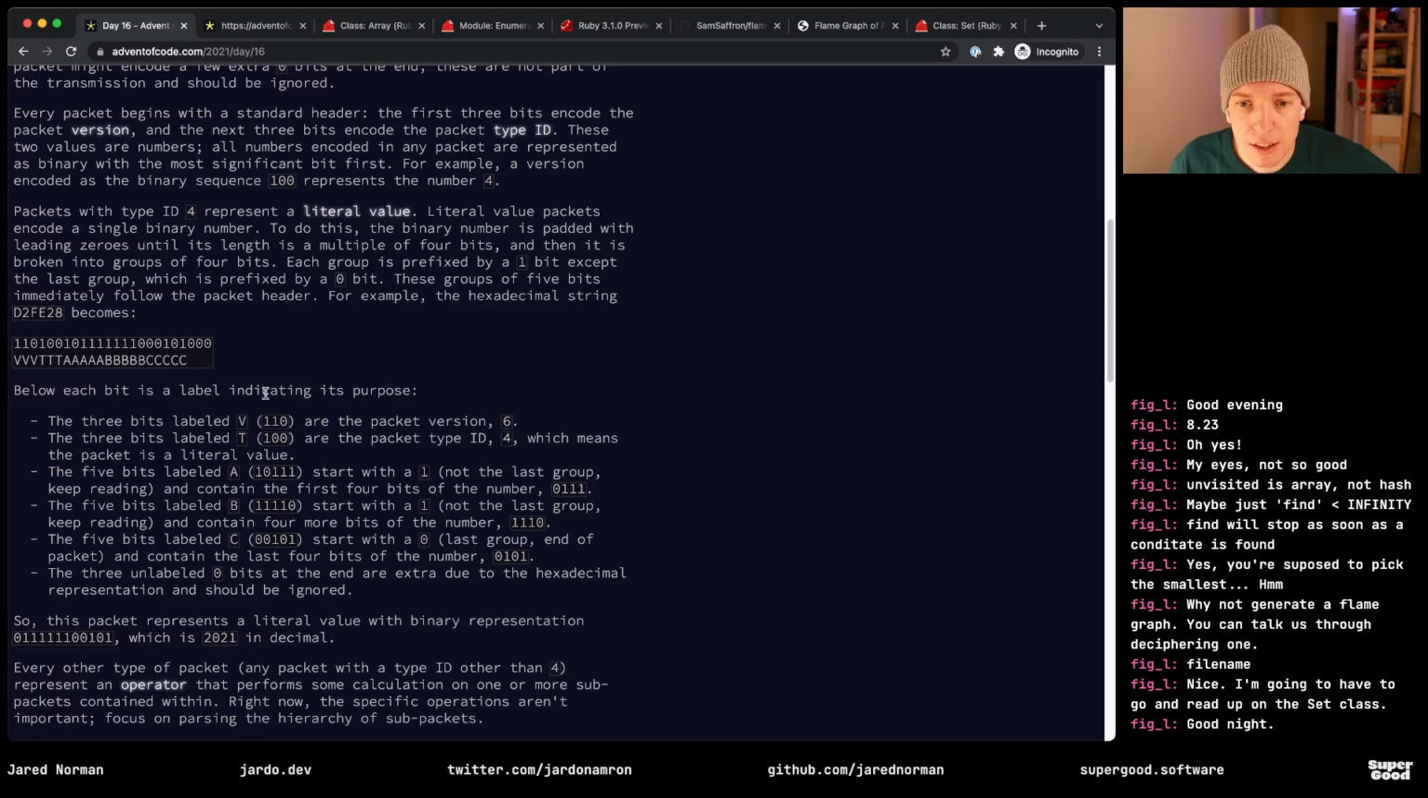Below each bit is a label indicating its purpose. The 3 bits labeled V are the packet version, 6. The 3 bits labeled T, 100, are the packet type ID, 4, which means it's a literal value. The 5 bits labeled A start with a 1, not the last group. Keep reading. Yes. The 3 unlabeled bits at the end are extra due to the hexadecimal representation and should be ignored.